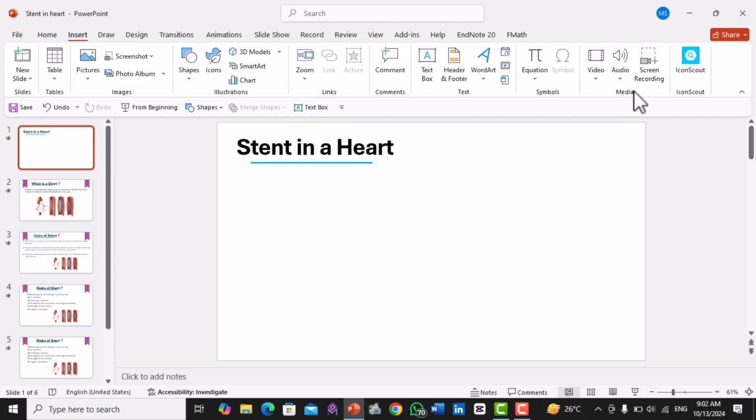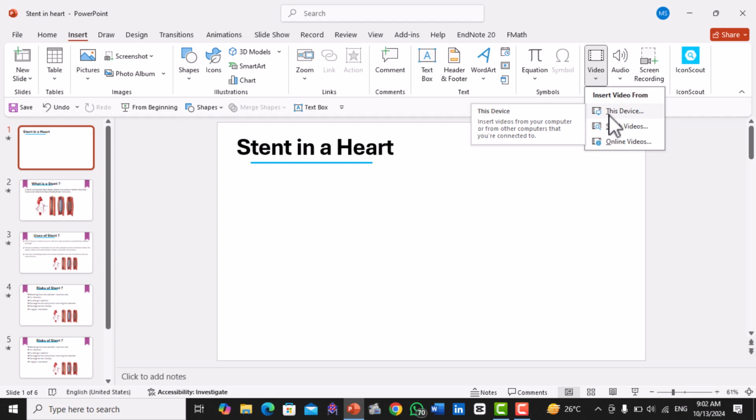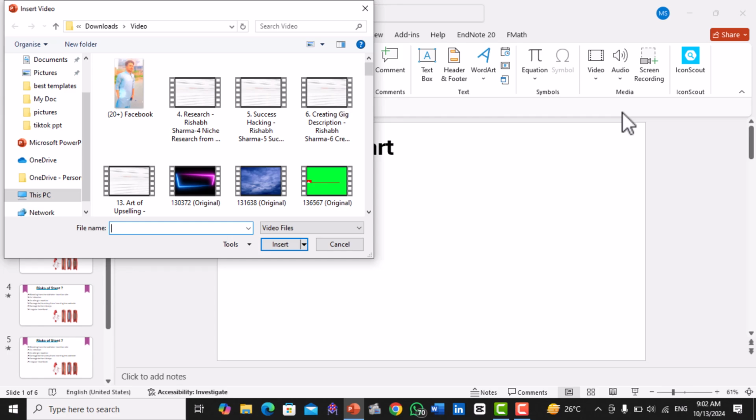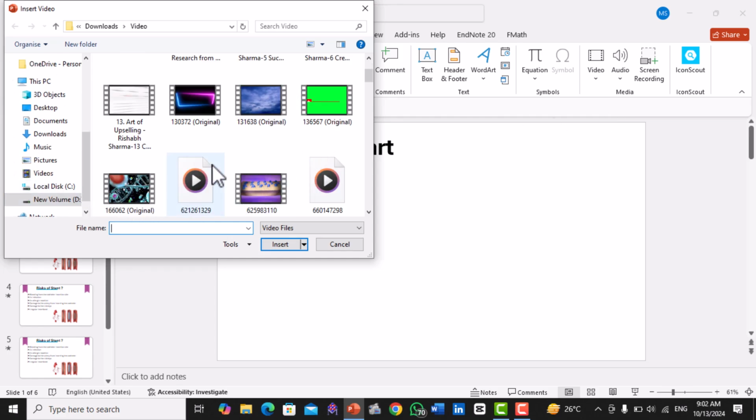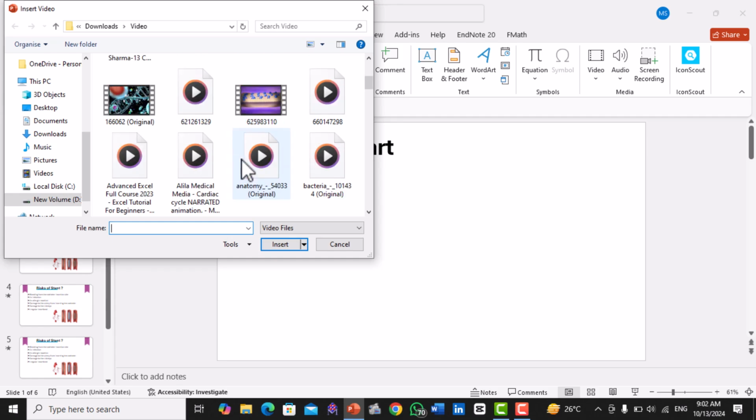and in the media section you can choose a video. As I click, you can choose your video from this device, stock media, and you can also choose video online if your video is available on YouTube and other online platforms. In this case, I'm going to choose a video from my device. Just click on my device and pick up your video where your video is located.